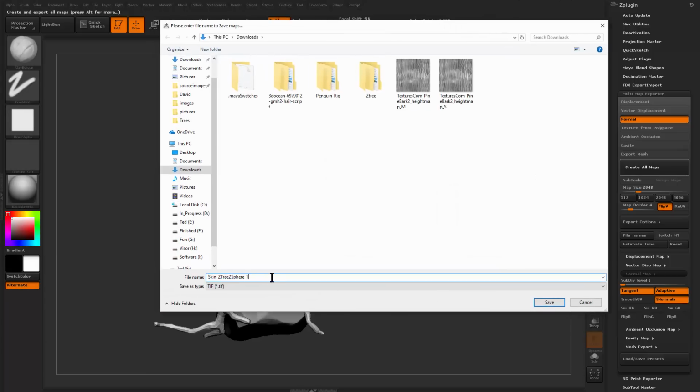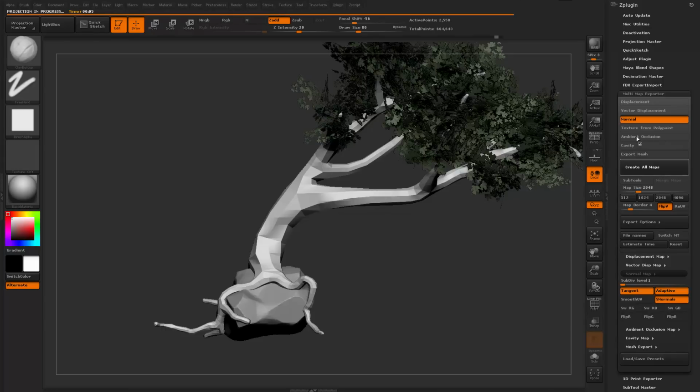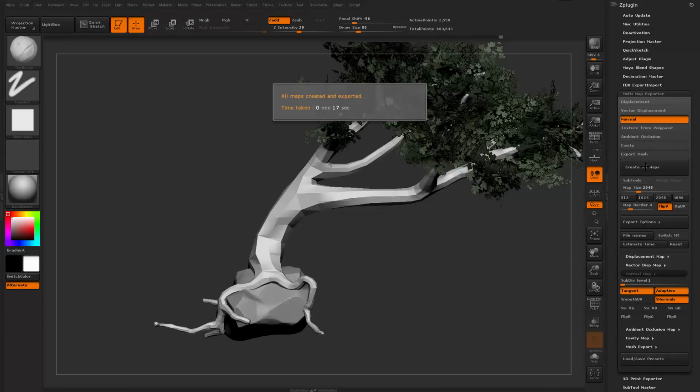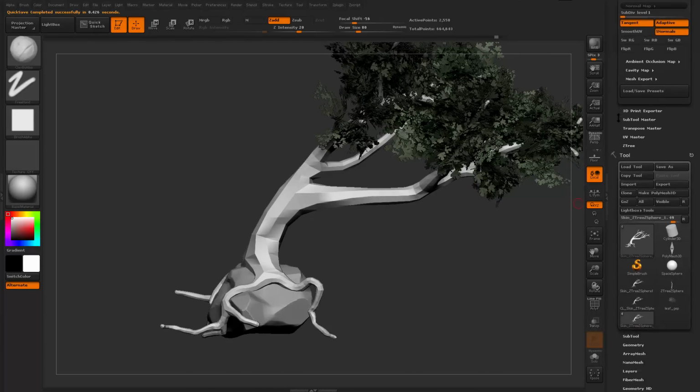All right. Tree normal. AO and stuff, you can do that too if you want it, but it just takes forever to bake AO in ZBrush, so I'm gonna skip that. But it's actually very easy. Just check that on and then create all maps that will create the AO. So now I have the normal map out. I have the trunk now. All I have to do is export it.